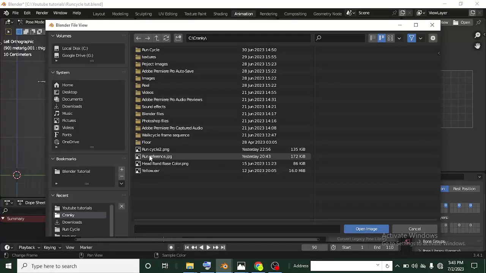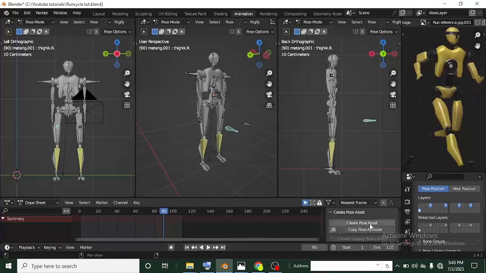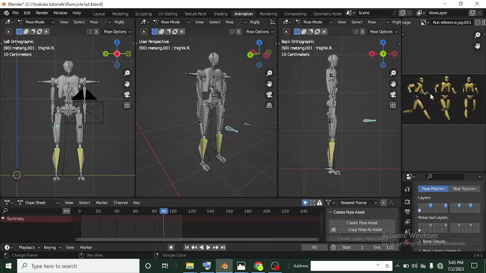So this is the run cycle we are going to be using. We are going to be using two run cycles. But first, let's import this one now. So I'll click on it and then open it. This is the three pose. This is the side view and then the three-quarter view, and this is the front view.